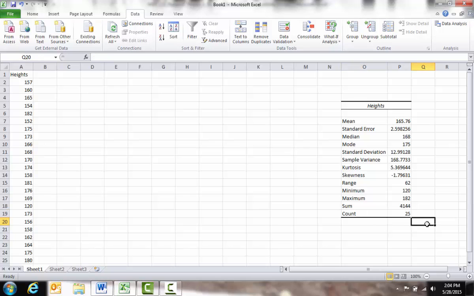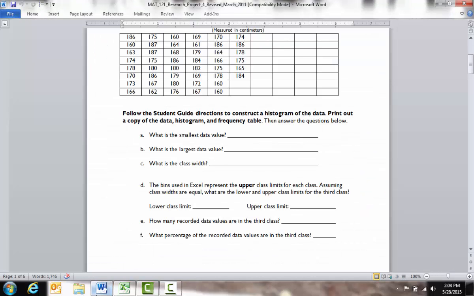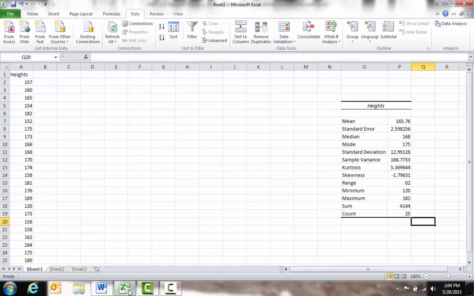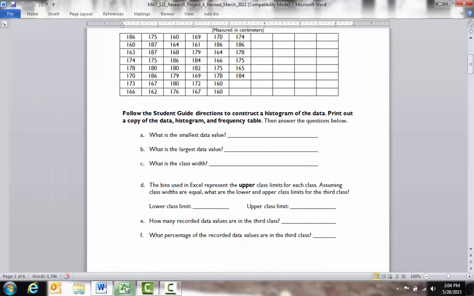So now if I go back to the Word document, I can actually answer some of these questions relatively easily. What is the smallest data value, and the largest, for A and B? I just go back to here. Well, there it is. The minimum is 120, the maximum is 182. And then it says, what is the class width? Now this is actually referring to the histogram. So we're going to actually make a histogram.